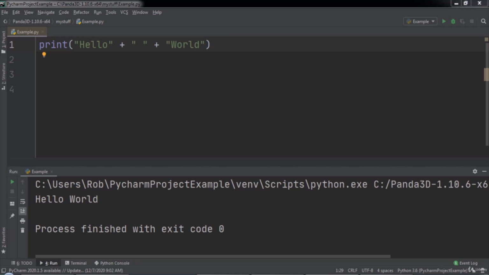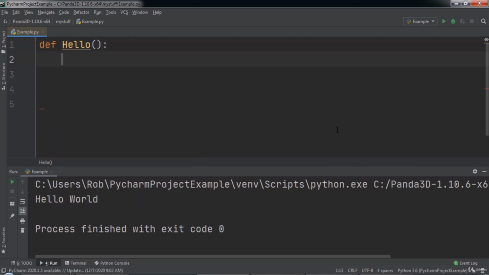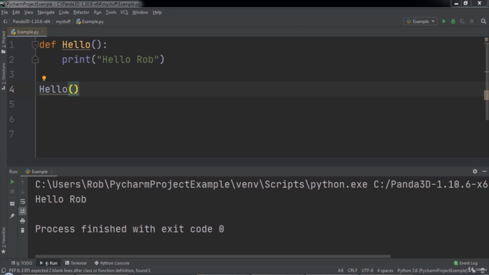Let's look at a more practical, real-world example of string concatenation. Let's write a function named hello that prints out a name. My name is Rob, so I'm going to print out hello Rob. We will start out using the def keyword and naming our function hello. Then inside of this function, we will use Python's print function and log hello Rob to the console. Then we will call the hello function. When we run the code, you will notice that hello Rob was printed to the console.